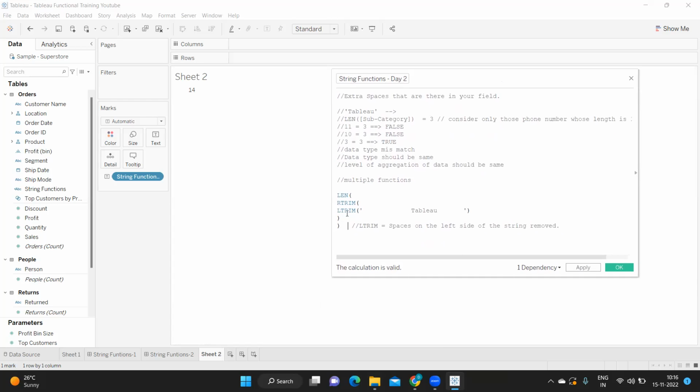Now, first this will get executed. The resultant set, with the spaces on the left side removed, is passed to your rtrim function. In rtrim, again the spaces are removed and only this "Tableau" is passed to your length function. So when I click on apply, we are getting our 7 value here. That is how this trim function will work.